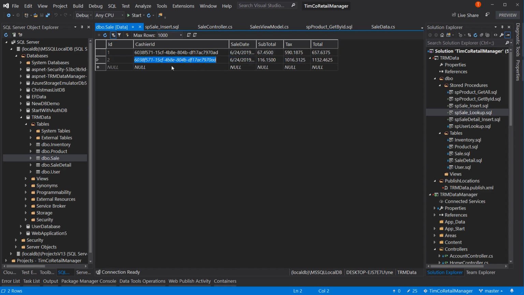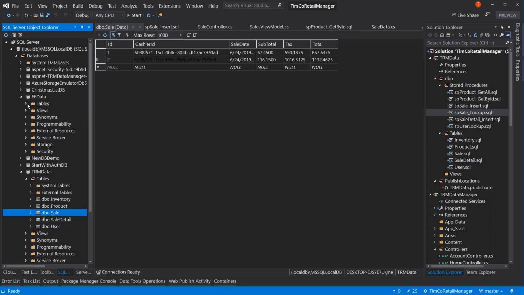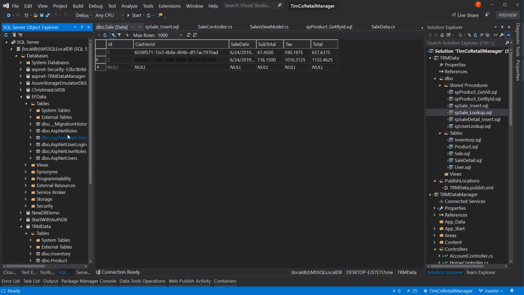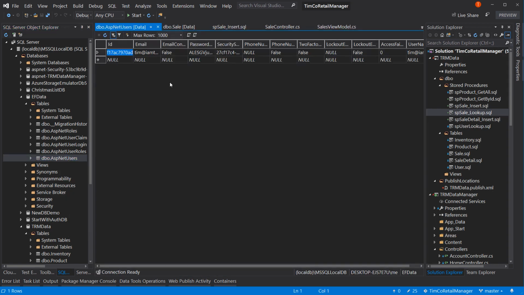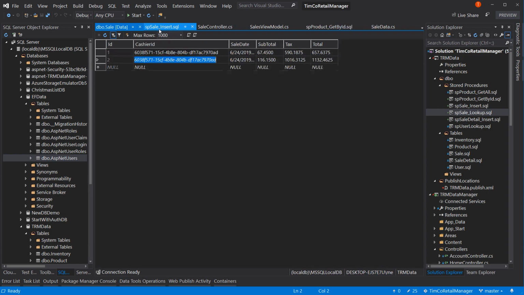And if we look at this, let's just read the last, it starts with 603 and ends with AD. Let's go over to our EF data and look at our users and look at Tim Corey, and my ID should end with AD and start with 603. So it does know who I am and it's putting that as the cashier ID. So it does know that.